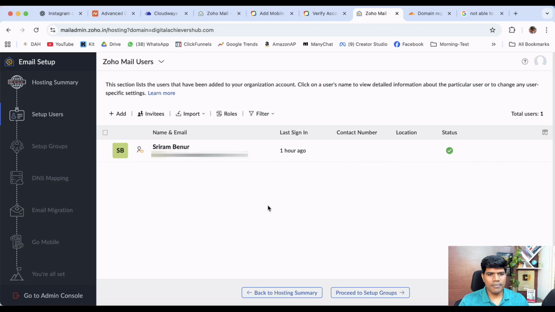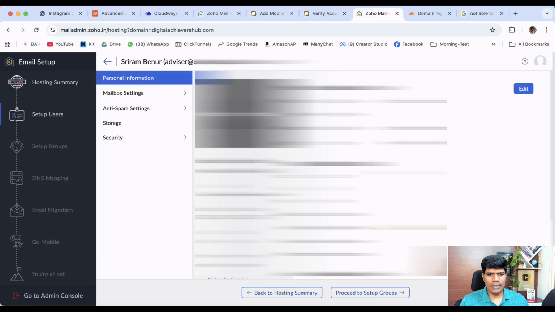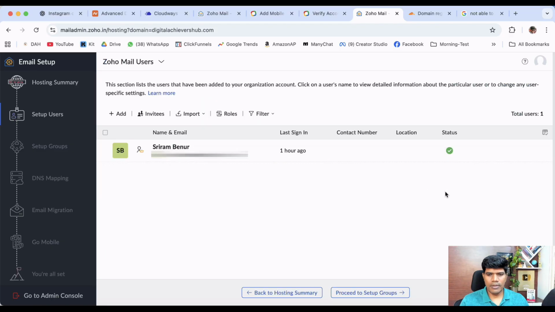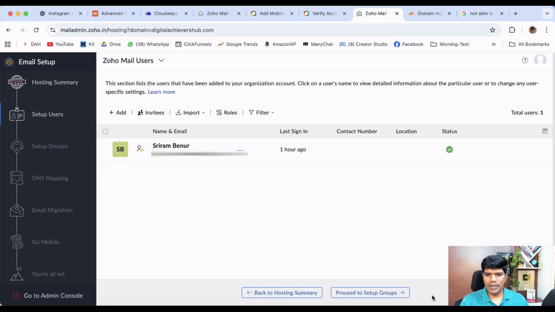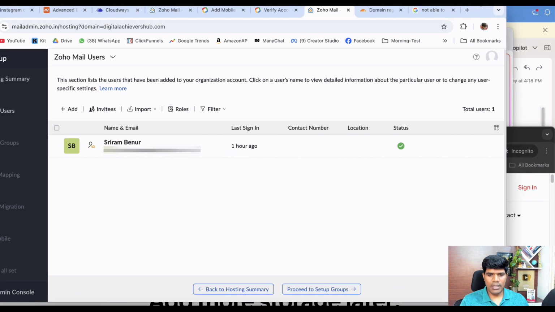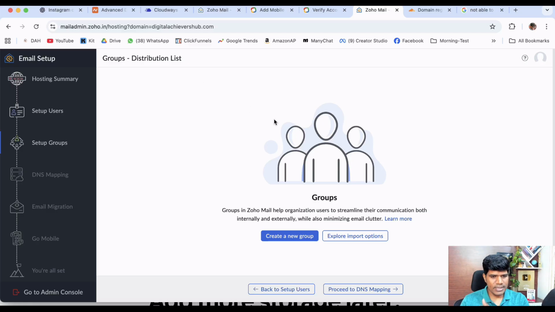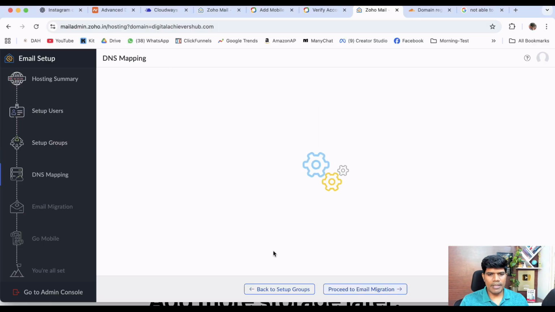So it is just setting up right now. Now this is created. So name and email. You also have edit profile if you want to edit anything. So this is all created right now. Let me go back to setup. Now this is done. Let's move to the next step. Proceed to setup group, group distribution list. I'm not looking to create any groups here, so I'm going to click on proceed to DNS mapping.